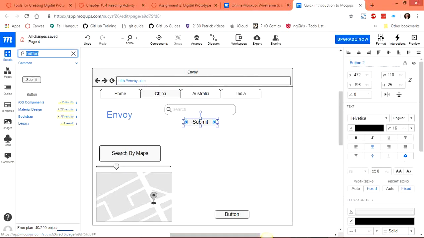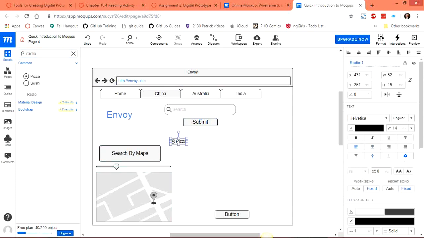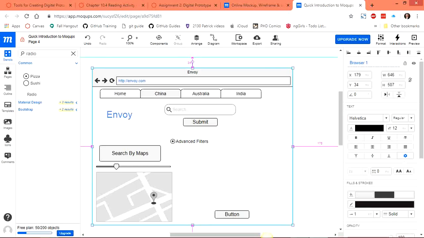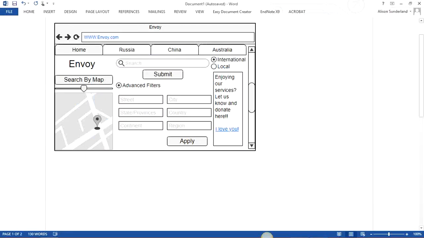So inside of here, I'm going to type radio button, and then I'm going to drag one in. I'm going to change its size, and then if I double click in here, it allows me to change the text that's inside of it, and it says advanced filters. Again, I have the ability to format the font and the color and the size of each component that I were to click on.